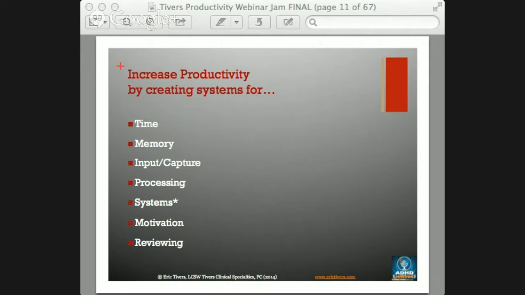So we need to create systems. In order to increase our productivity, we need systems really for everything. We need systems for managing our time, our memory, to input and capture our thoughts and ideas and things that we need to do. We need systems for processing. As we need systems for our systems, and no, this is not redundant. We actually do need systems for our systems. We need systems for motivation and for reviewing how we are doing.